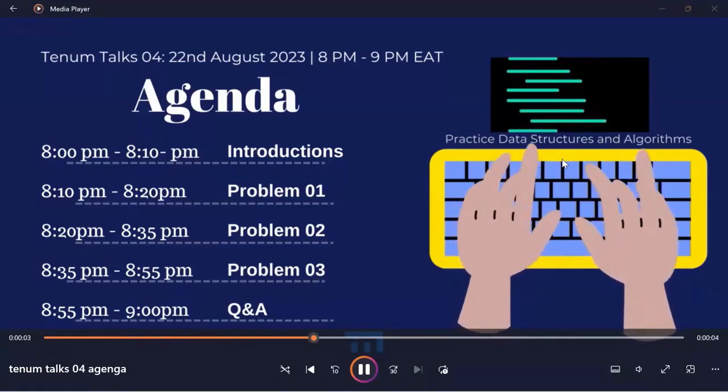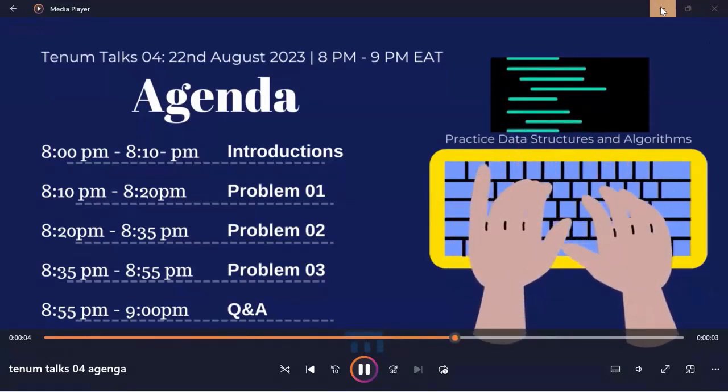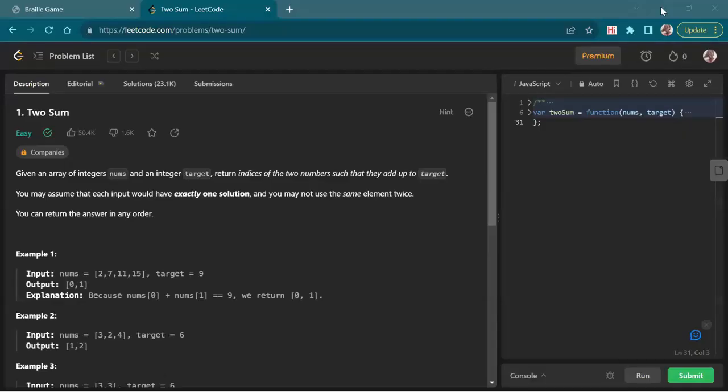So the challenges, I chose the easiest challenges on LeetCode, or at least 3 easy challenges on LeetCode. So let me just switch to that screen. So there's this one. This is two-sum. The idea is you're given an array of integers, nums, and an integer target. Return indices of the two numbers such that they add up to the target. You may assume that each input will have exactly one solution, and you may not use the same element twice. You can return the answer in any order. So this is the first challenge.